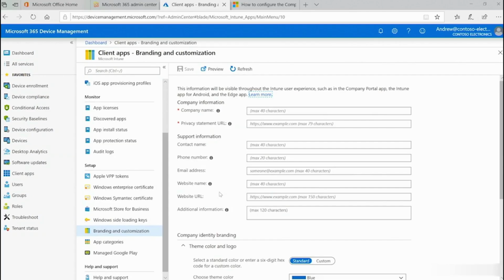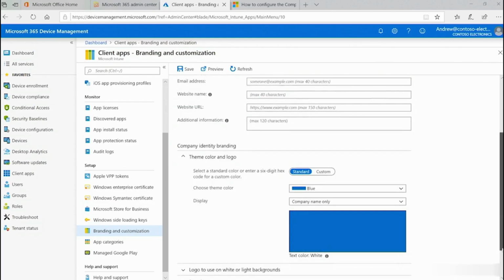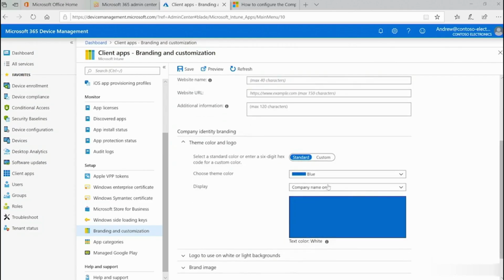Here you can see a number of options that you can use to customize the company portal. This will provide a familiar and helpful experience for your end users. You should complete the company name, a privacy statement, and also optional information such as your support information to your IT help desk, and company identity branding. Here you can configure the theme, color, and logo.